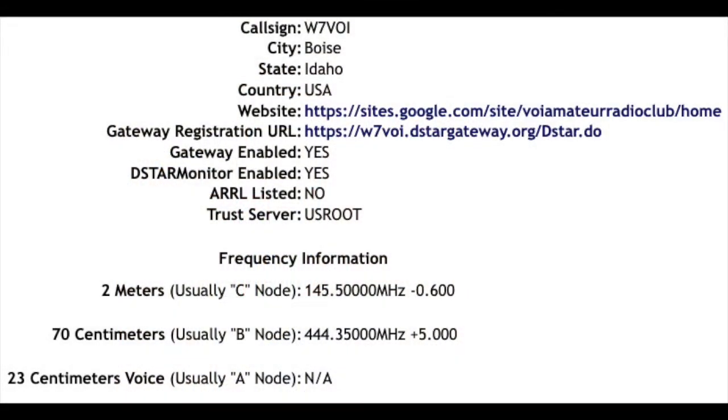Notice the frequency information. Port C, 2 meters, 145.500 megahertz, minus 0.6. And port B, 70 centimeters, 444.350 megahertz, plus 5.